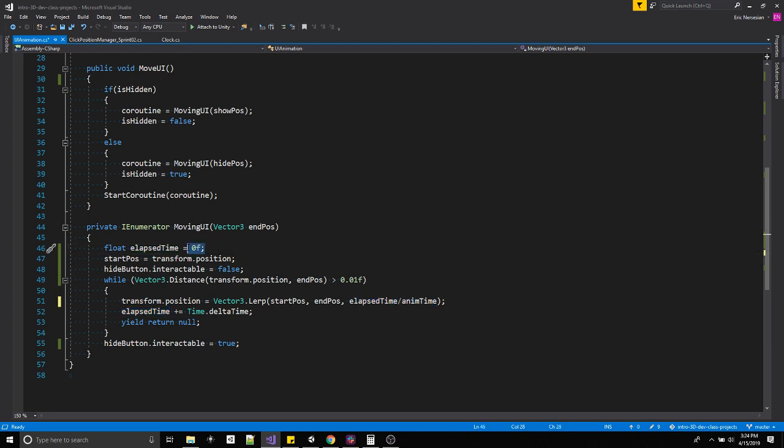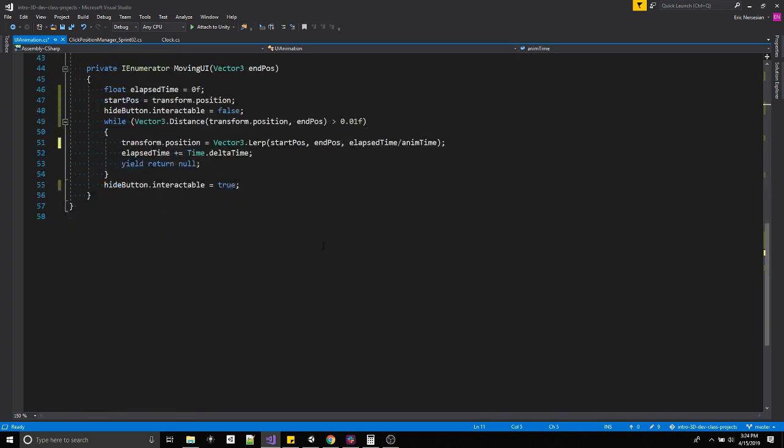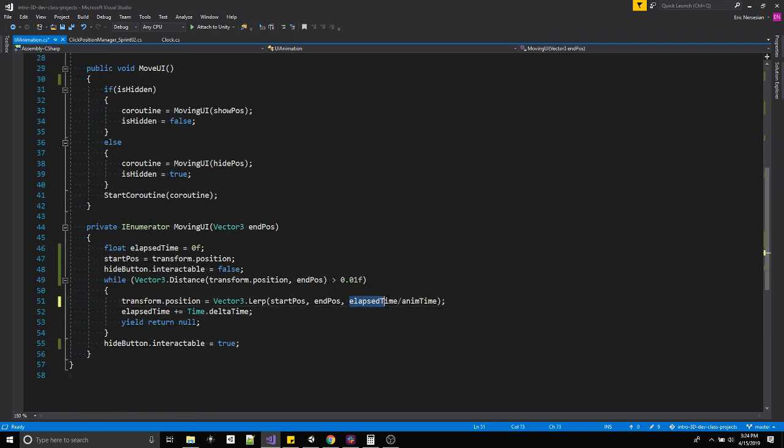Well, elapsed time starts at 0. We just started the journey over a certain amount of time. So this is a public float so that we can change it later. And it's called anim time, which I think expresses the information about it. The amount of time it takes to complete the animation, 2 seconds, 5 seconds, 10 seconds, whatever you want. I have 2 seconds. So when we first start this, we have 0 divided by 2, or 0, meaning we've just started the journey, nothing has happened. We're still at the start position.